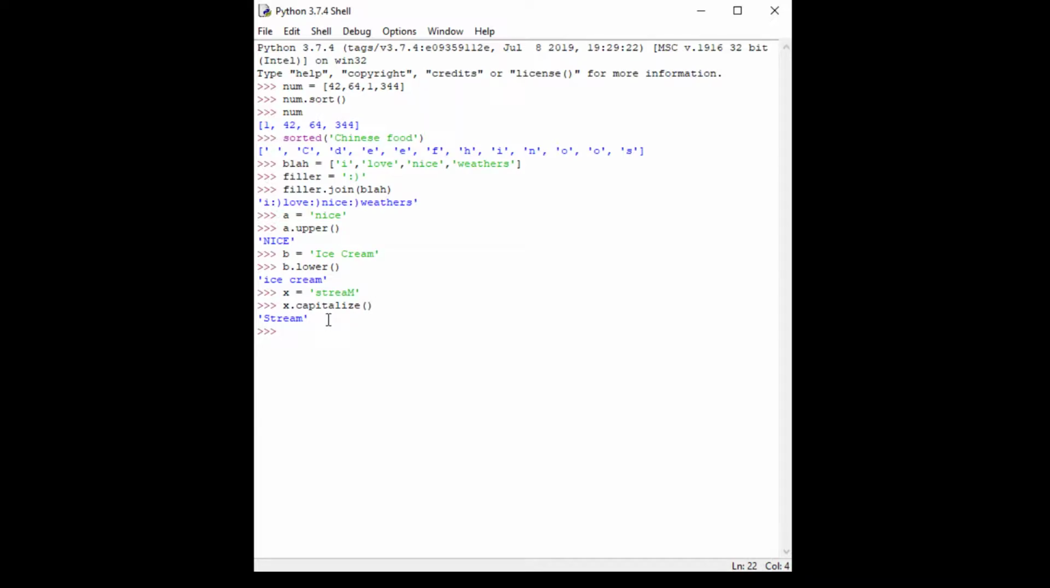This I'm not even going to make an example of, but it's called dot title, like this. What this does is you can put in a sentence, and it's basically capitalize, but for every word. So yeah, that can be kind of useful.